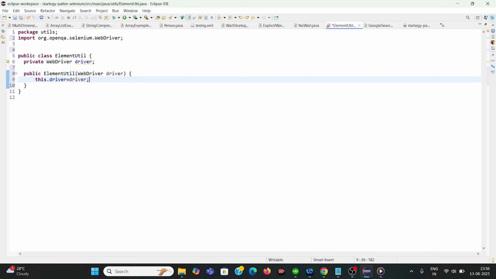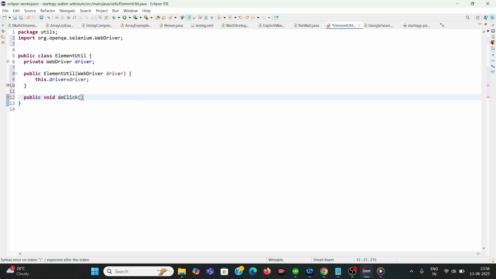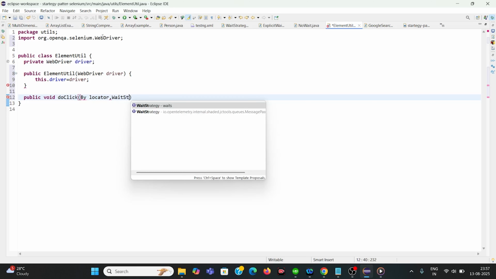Fine. Now I will go with one more generic, that is doClick. So I'm just giving public void doClick, and inside this I am passing two parameters: the locator, where you need to click, and the wait strategy.